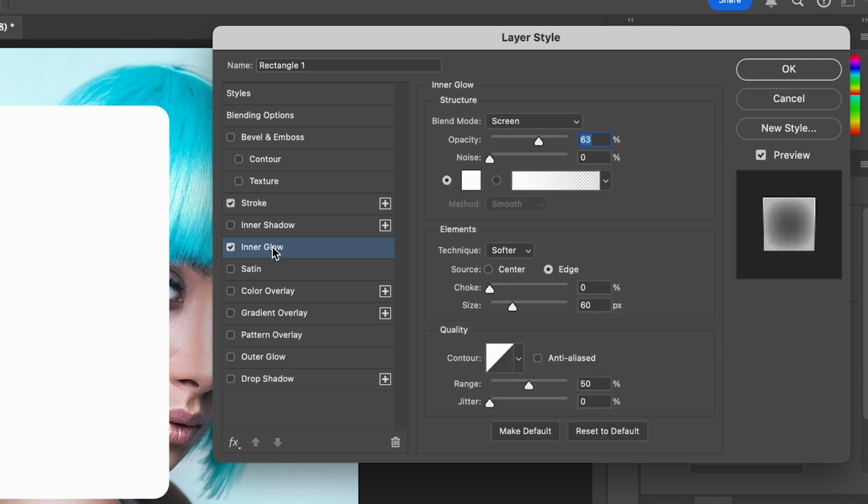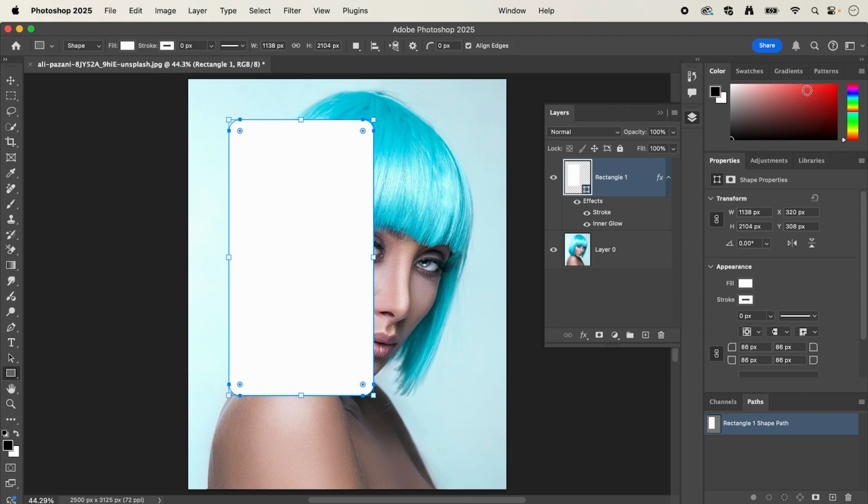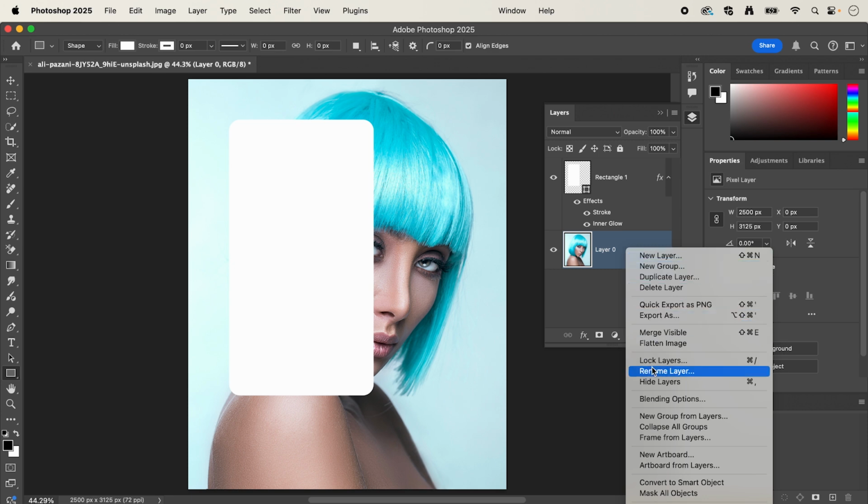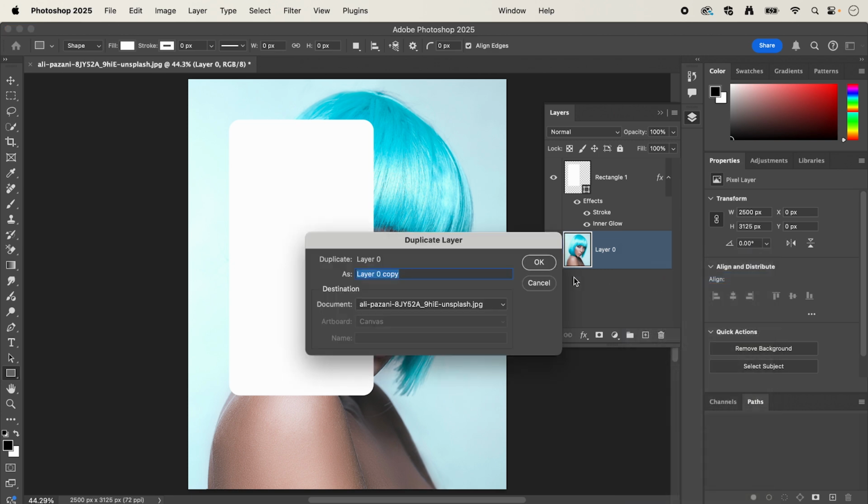And then inner glow, and again we're going to have the blend mode set to screen. Opacity, I'm going to have it around 30%. Color set to white, and then just copy the rest of the settings on screen. Press OK. Now select your image layer, right click, and we're going to duplicate the layer.